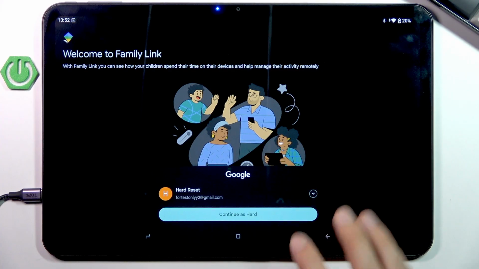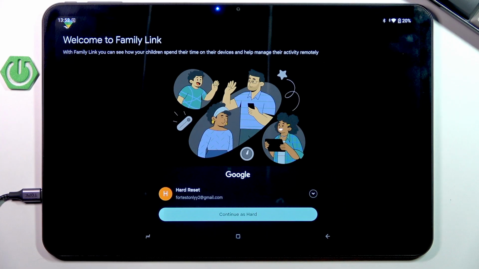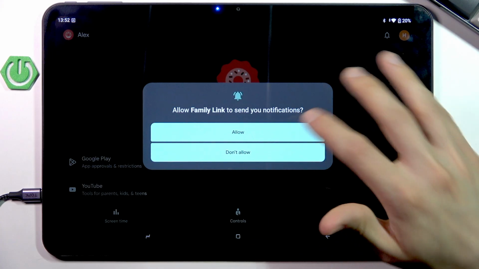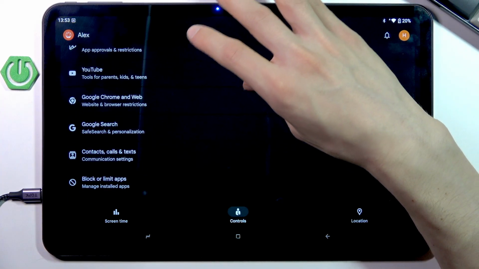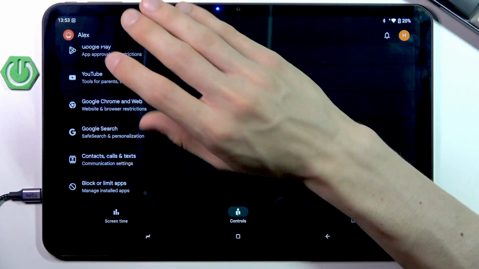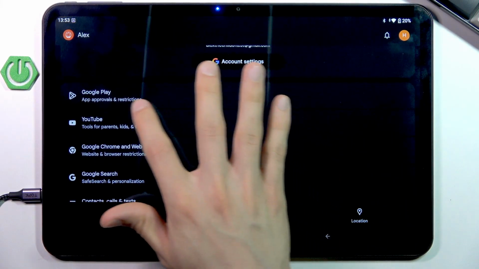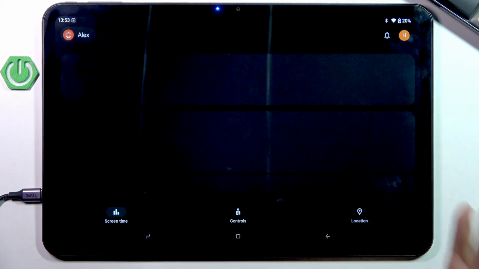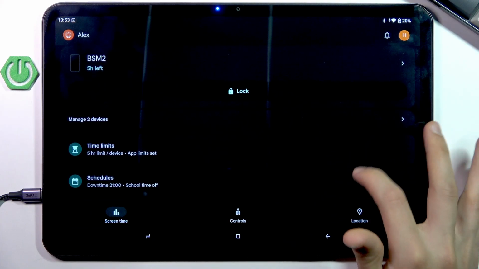you have to tap on their account right here, then tap continue as you, and then allow Family Link to send you notifications. And now here you can adjust the digital wellbeing for your child. So you can adjust the Google Play restrictions, YouTube restrictions, Google Search, and screen time, location settings, etc.